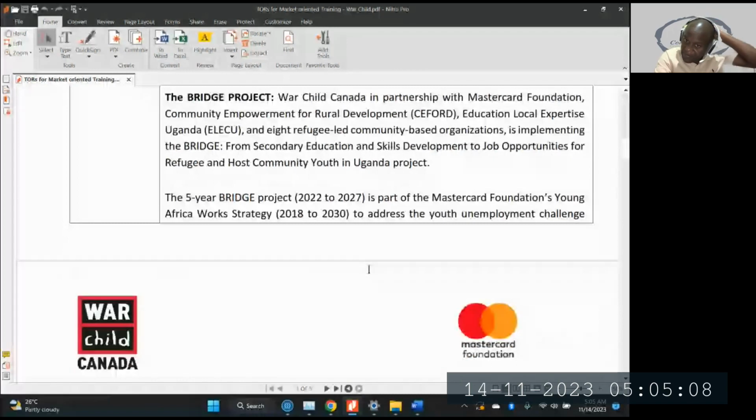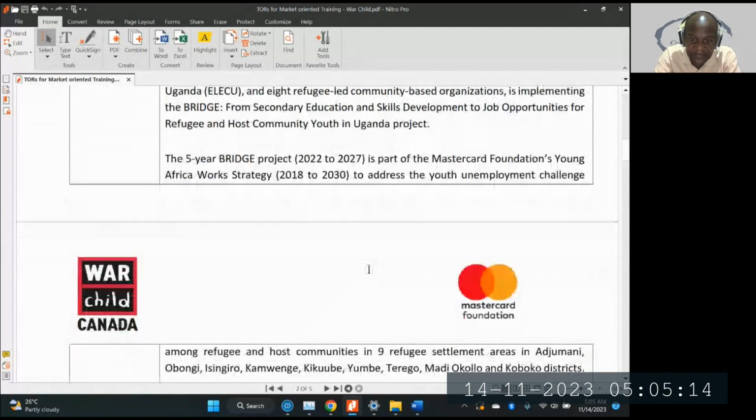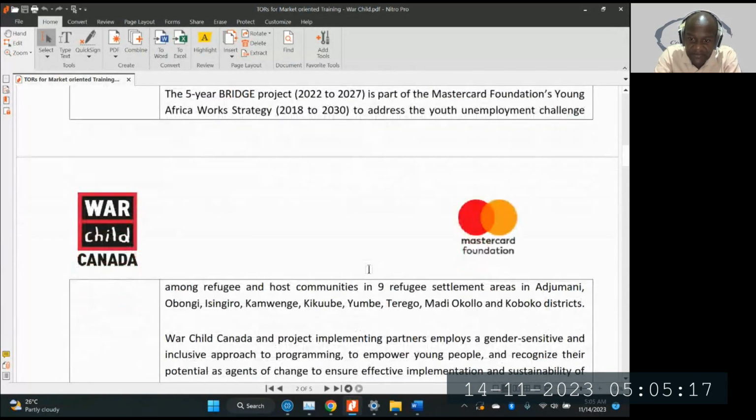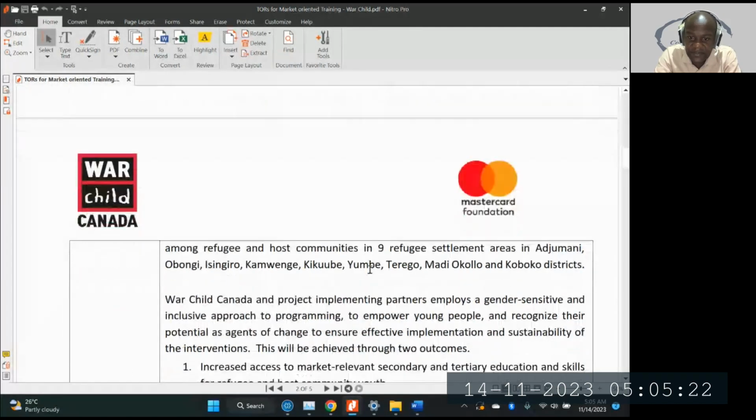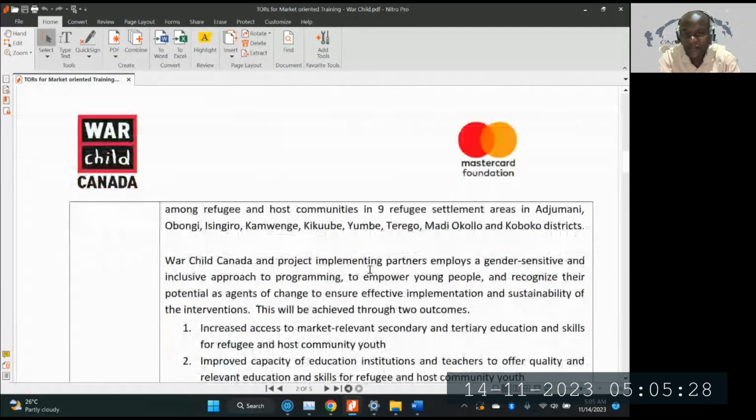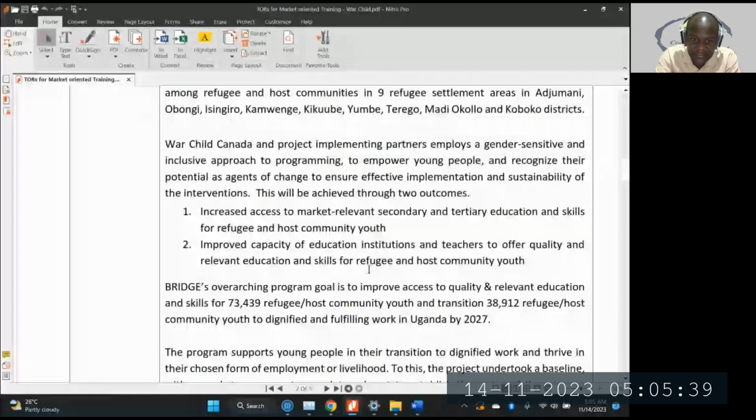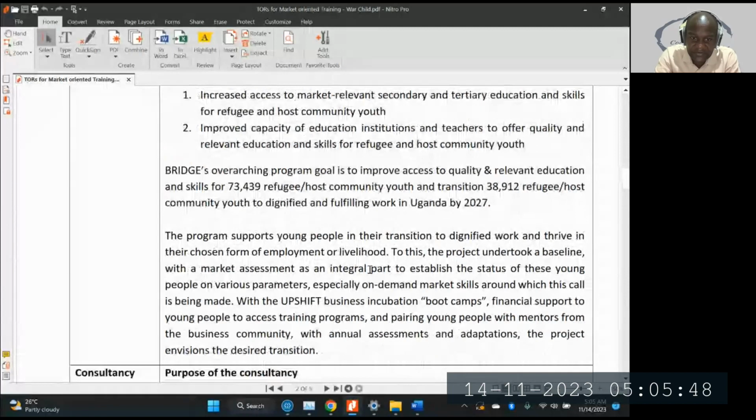The project is part of MasterCard Foundation's Young Africa Works Strategy to address the youth unemployment challenge among refugee and host communities in Adjumani, Obongi, Isingiro, Kamwenge, Kikuube, Yumbe, Terego, etc. The project implementing partners prefer a gender-sensitive and inclusive approach, and they want to achieve two outcomes: increased access to market-relevant secondary and tertiary education and skills, and improved capacity of education institutions and teachers to offer quality and relevant education. The goal is to reach 73,000 people.